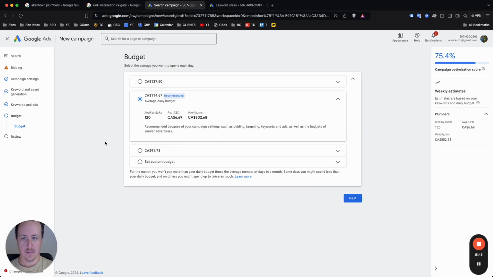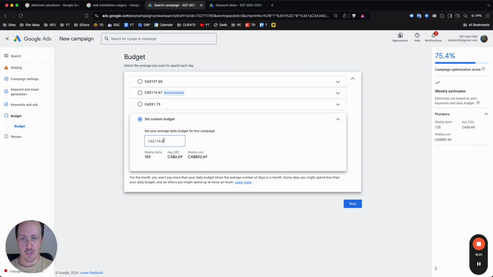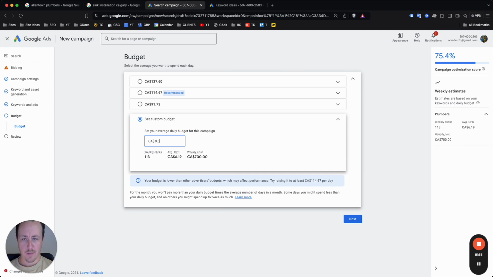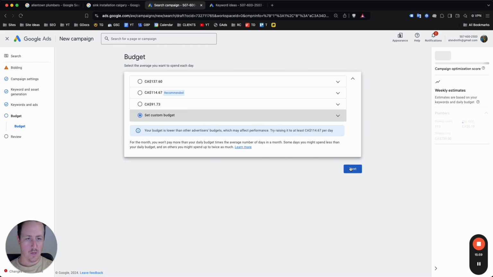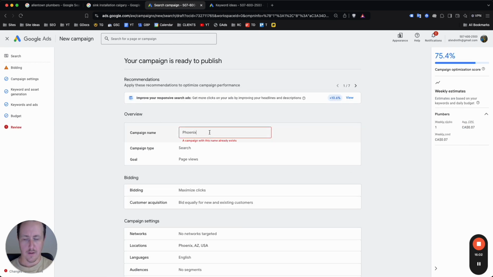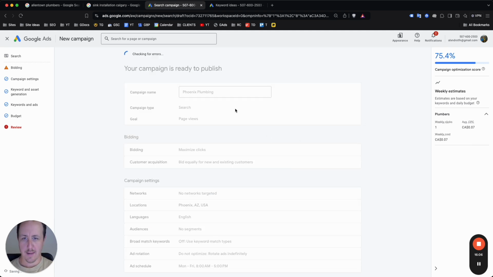Click on next. And this is where you're gonna set your budget. As a plumber, you're probably in most areas gonna wanna be spending at least $100 per day. Always choose the custom budget option. So you can just add here your custom budget, $100 per day, right? But because this is my test account, I will just add 0.01 so I don't get charged. Click on next. I already have, so you can just do Phoenix Plumbing because I do have a campaign with that name already.